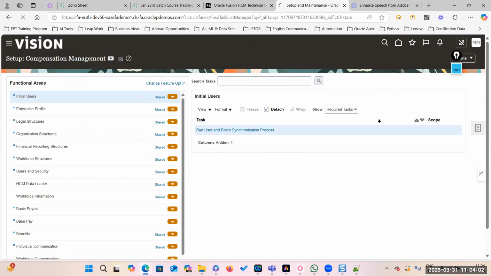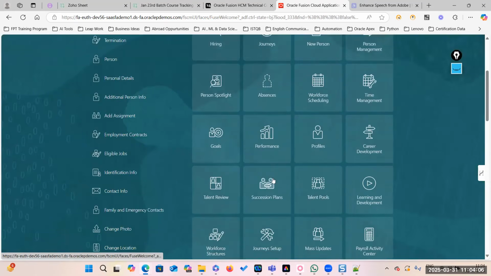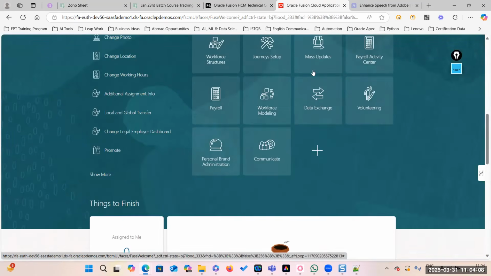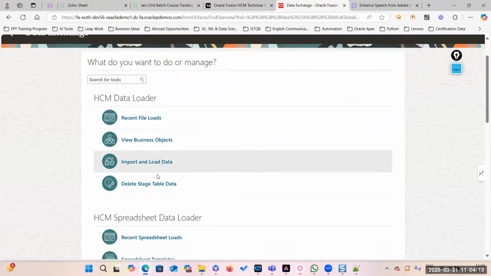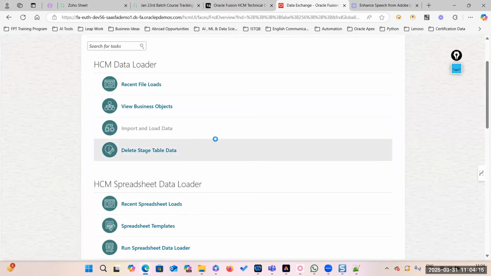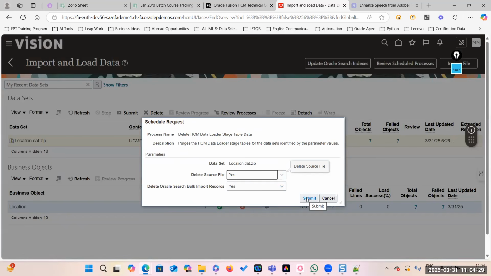Go to my client groups, data exchange, import and load data. And I want to delete because I'm loading the same zip file, right? Because it has already failed, I don't want to do it again. So I want to delete that one. Click on delete. Click on submit.